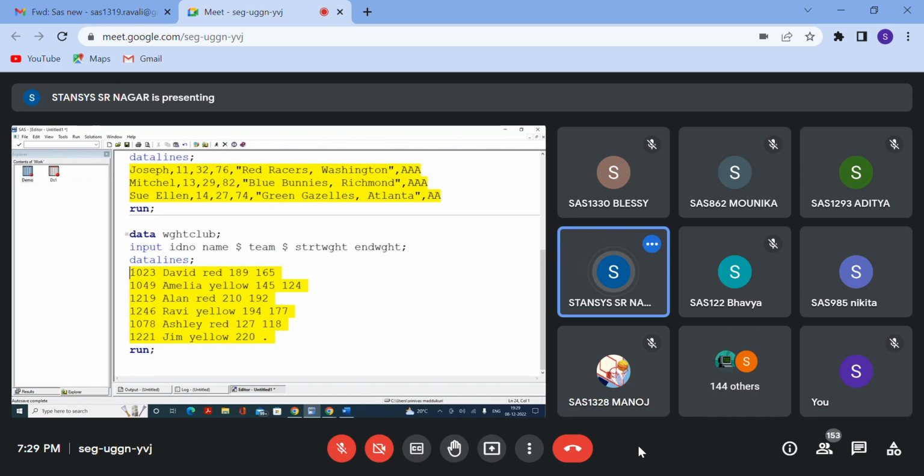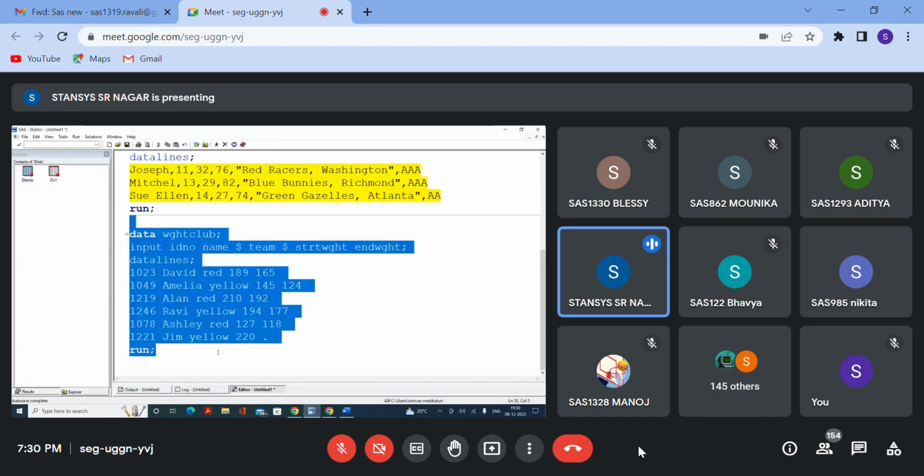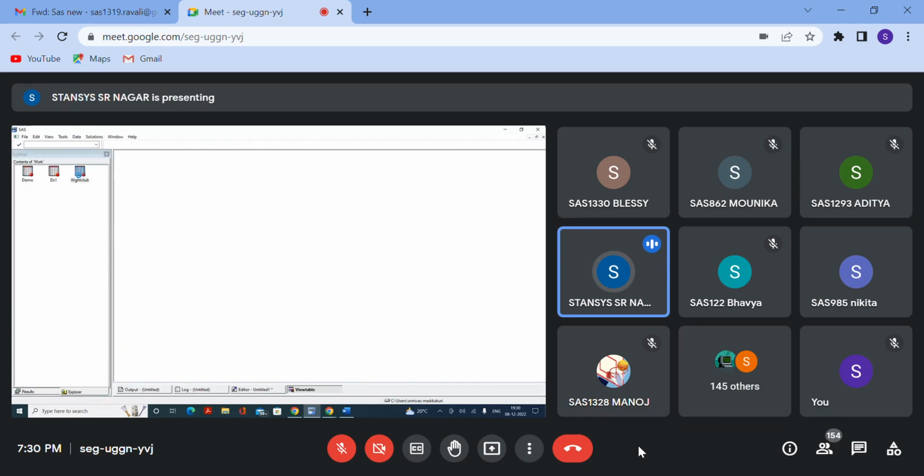And you know that 1023 will go to ID number. After the space, David will go to name, and after that, red will go to team, and after that, 189 will go to start weight, and 165 will go to end weight. No problem at all, because in the input statement we have 5 variables. In each and every line we have 5 values. These 5 values will go to 5 variables, and each one will be one observation. Now, if I execute the program, yes, we are going to have the weight club data set.